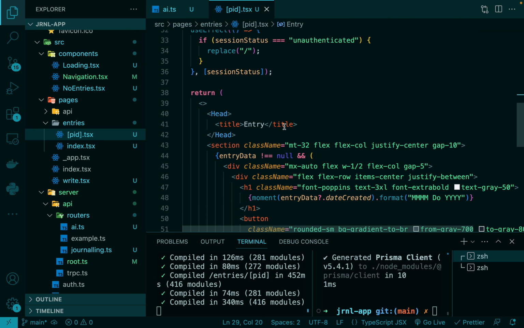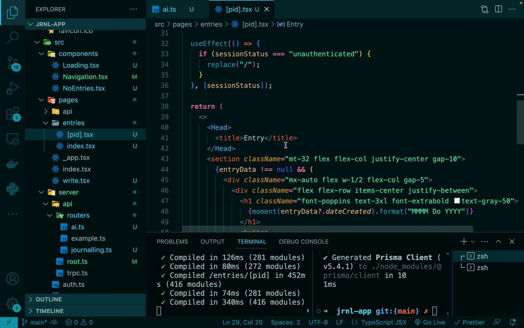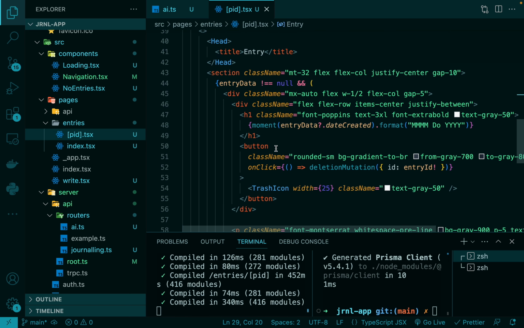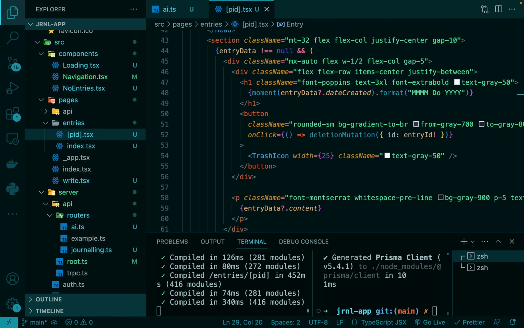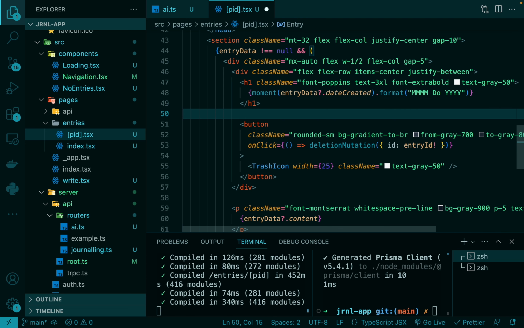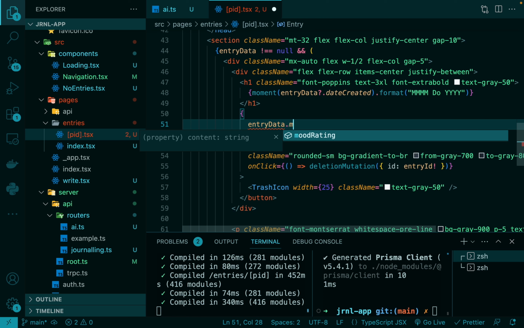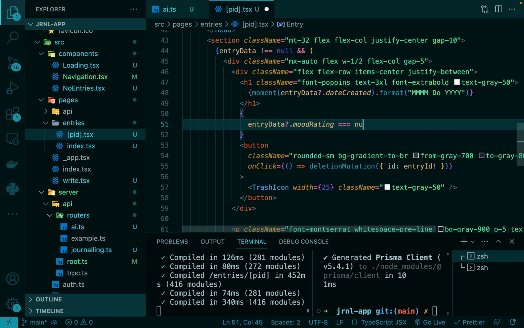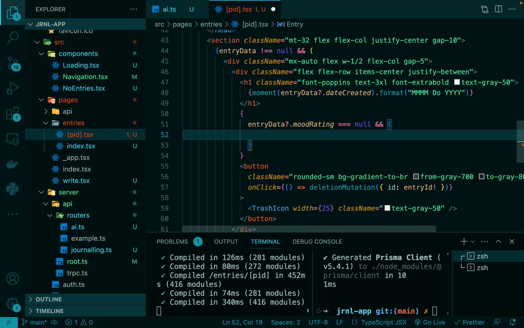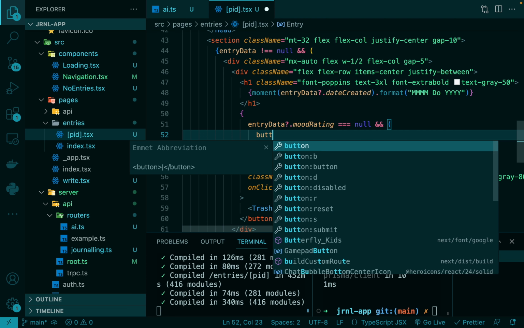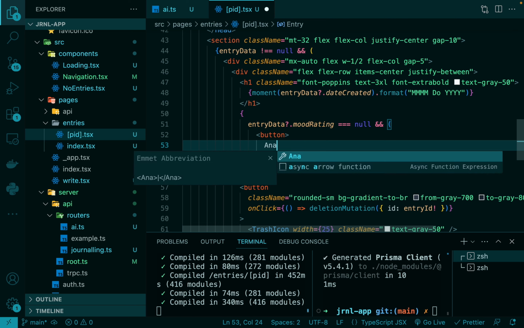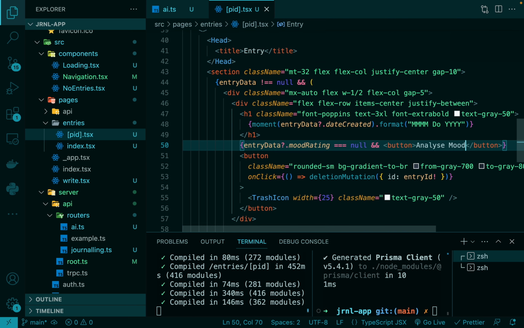All right, so when we click on this button, we want it to send the data off. So let's go ahead and add this button in. And what we'll do is say, just here above the trash icon, we'll have this. We'll say entry data and mood rating. If it equals null, then we want to show this button. Let's go ahead and say button, and we'll say analyze mood.